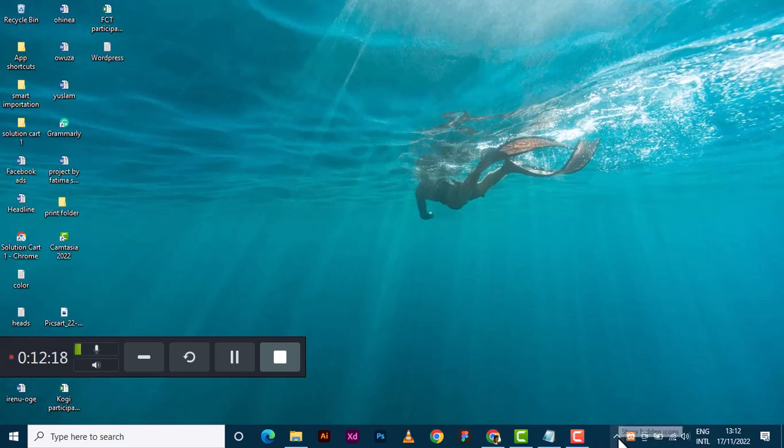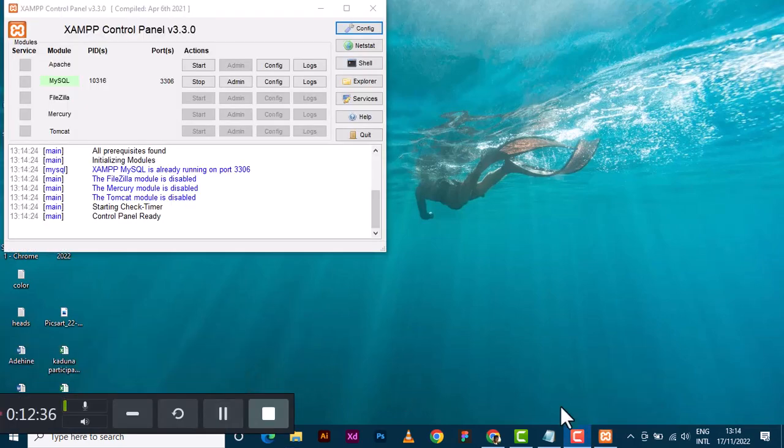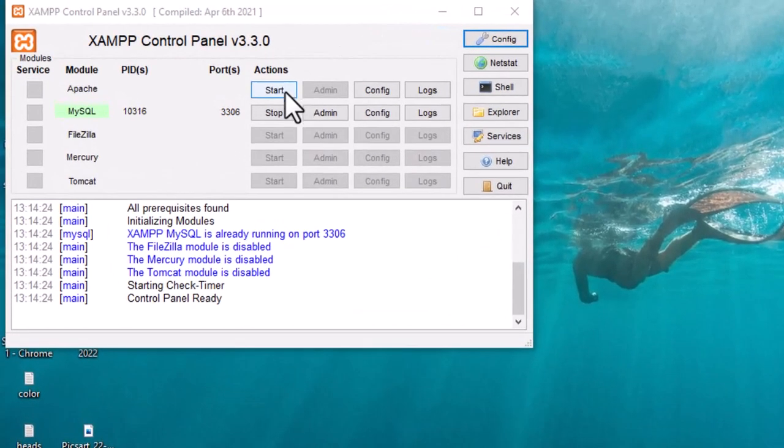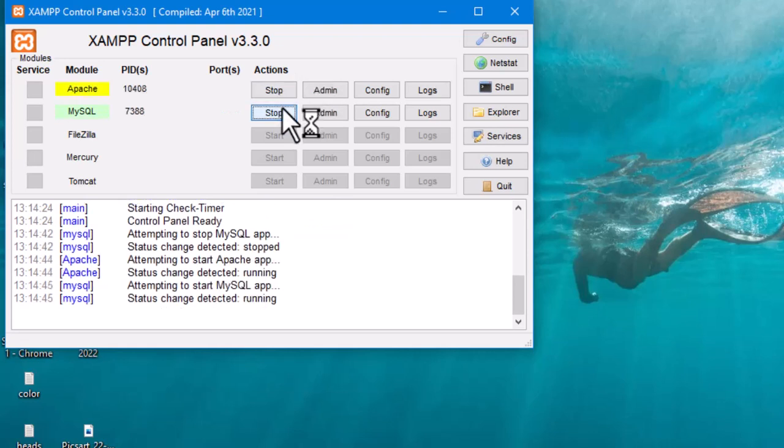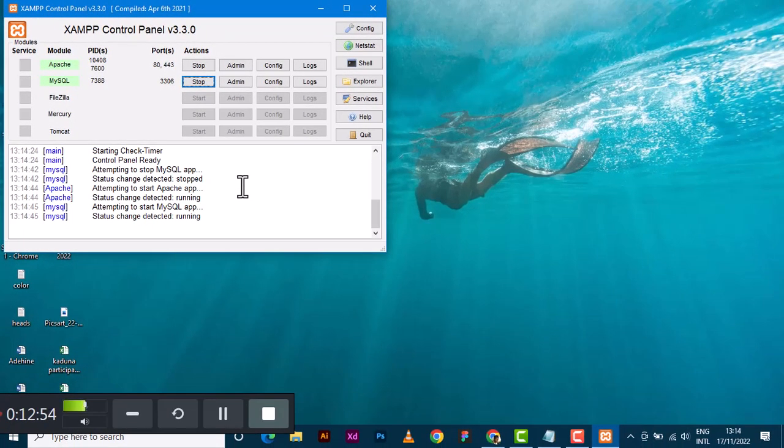So now you can just click on this arrow and double click on this. This may take a while, so let's just wait a bit. So now when you open this, this is what you will see. All you need to do is to click on start here and start here, and now we have started our local host. Right, we have started our server, local server, sorry, which is also called local host because we are hosting something.